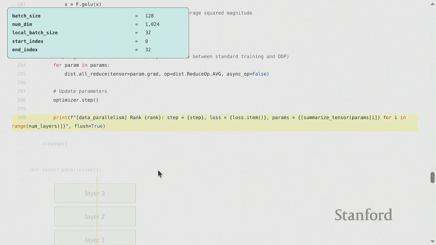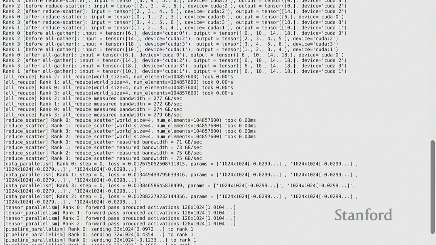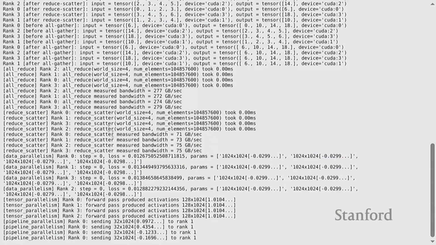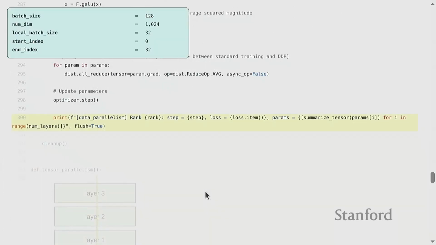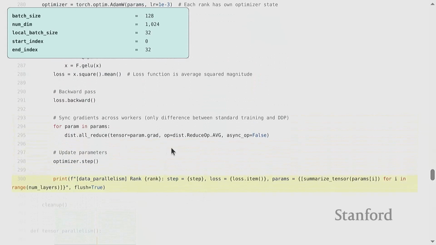So I guess just to print out some things. So data parallel, I'm printing out the loss. One thing to note is that the losses are different between all the different ranks because they have different data. But after the all reduce, all the parameters are the same. Okay, so this is kind of your textbook application of all reduce in an ML setup.